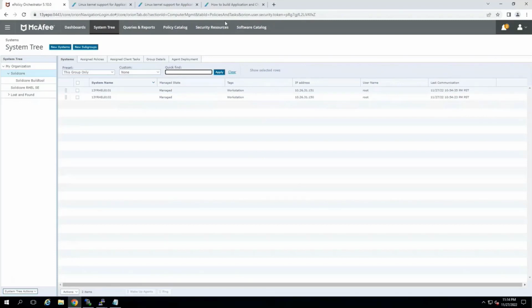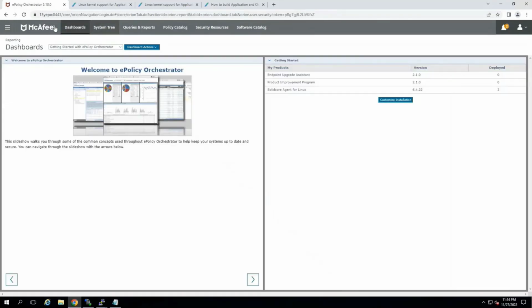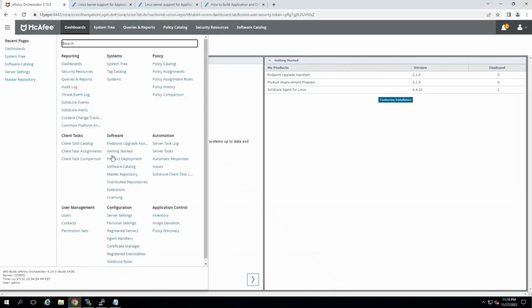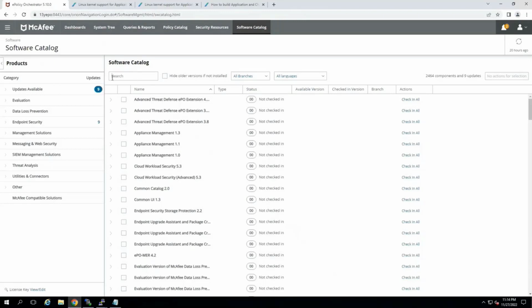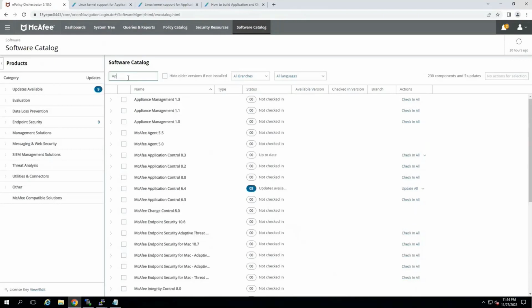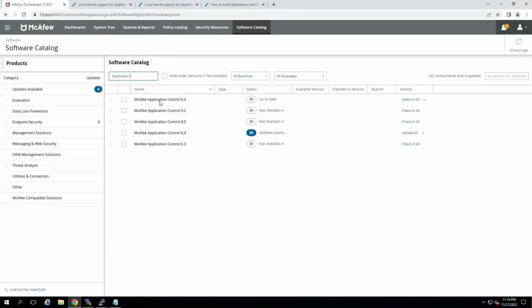So let's look at the extensions, where we can download them. In this EPO console, I have the software catalog here, or I can go to the menu and open the software catalog to review all my available options. I'll quickly search for application control here. I get these versions: 8.3, 8.2, 8, and 6.4.